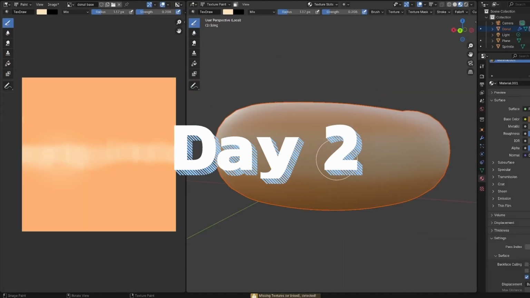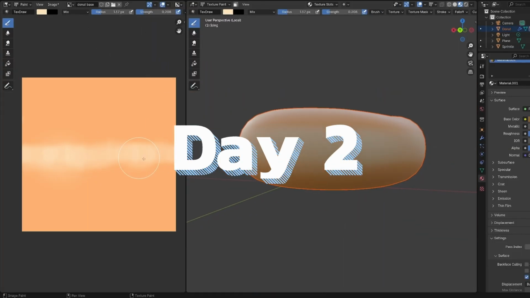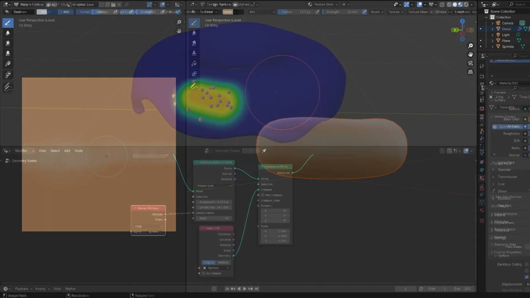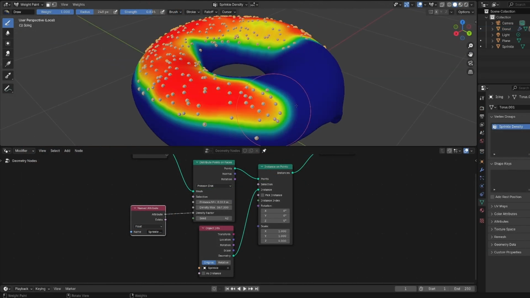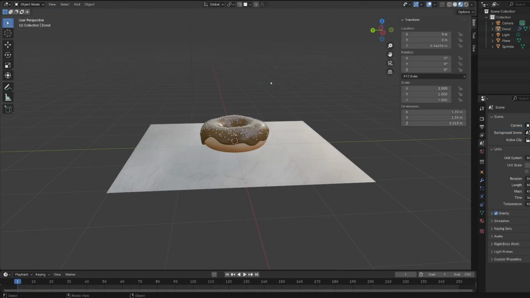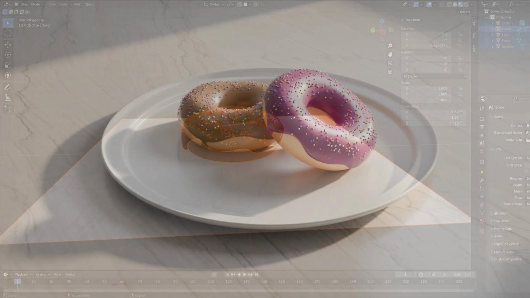Day 2 is where a lot more of the tools of Blender got used. I learned about texture painting, geometry nodes, modifiers, materials, weight painting, and rendering. And by the end of it, I had some pretty good looking donuts.